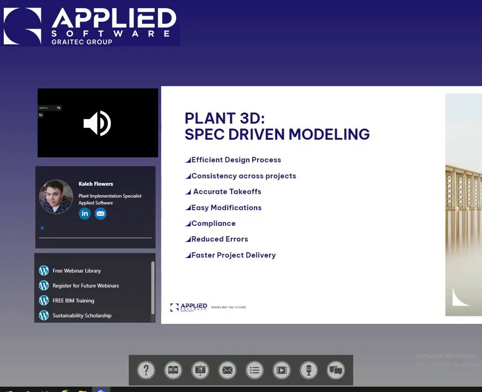So really, there's a few points that I want to hit on with this. And this is really, like I said, for spec-driven modeling. So spec-driven P&IDs. Obviously, in Plant 3D, our 3D modeling is all spec-driven. We're following a specific piping specification. But really, going off of the specs is so necessary. And we have a few reasons why they're very necessary.